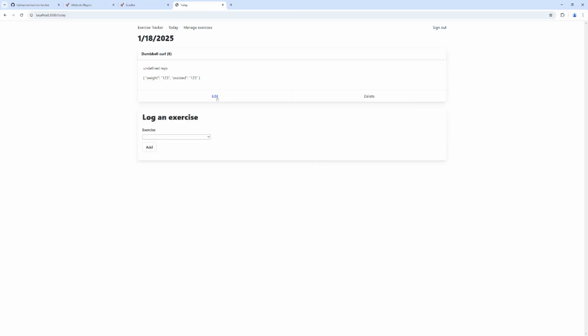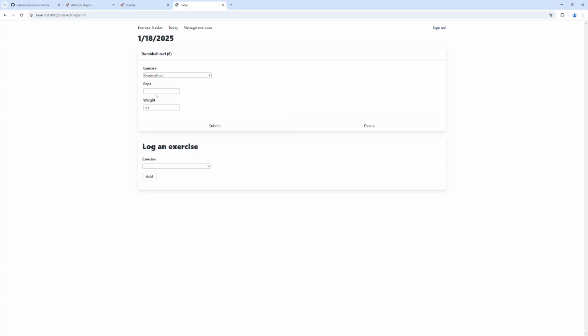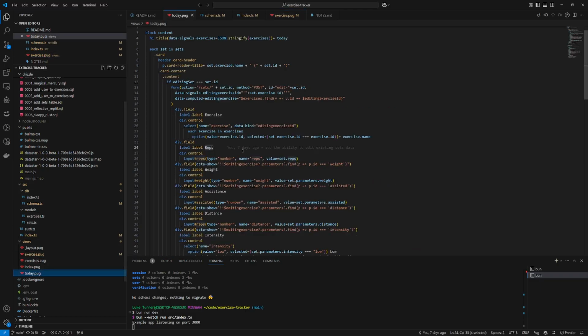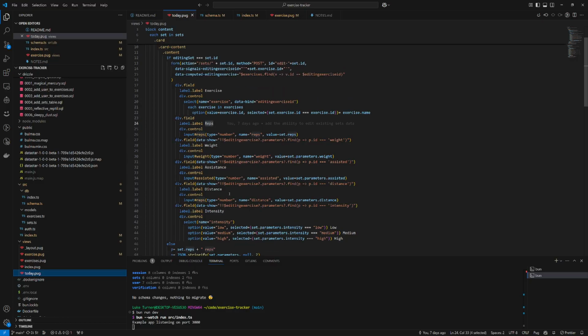If we go to today, if we edit this, we see reps and weight, but I'm going to update this to weight as well. And I'm going to update this to assistance or assisted weight, just to make it clear what we're talking about here. So now if I go to the page where we're actually editing these things, we need to update the reps and distance to actually use the same pattern as these others.